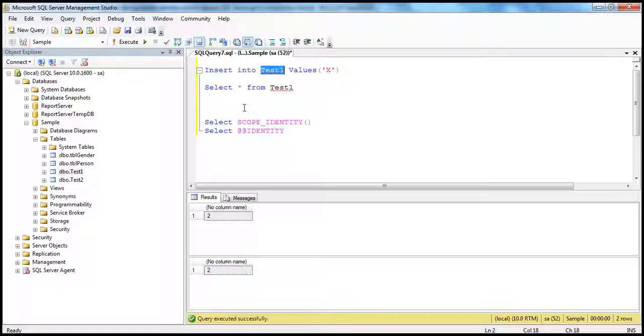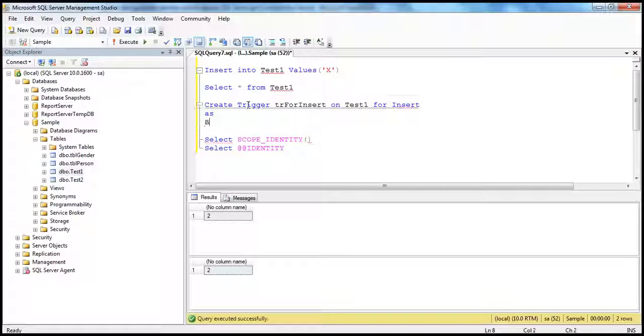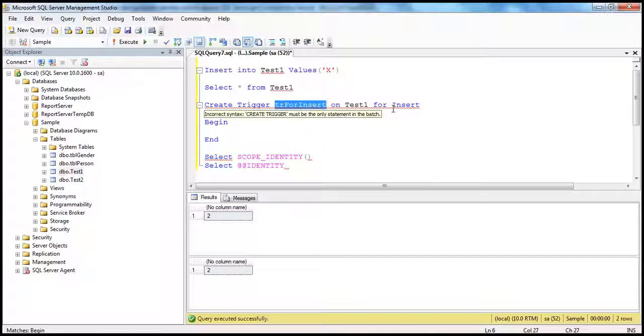Okay, so let's create a trigger on the test1 table. So create trigger. Let's call this tr_for_insert on test1 table. For what action? For insert action, as begin end. So your trigger definition goes between this begin and end statements. Now if you look at this one, we are creating a trigger called tr_for_insert on the test1 table for insert action. So whenever somebody inserts a row into the test1 table, whatever you specify here will be executed.